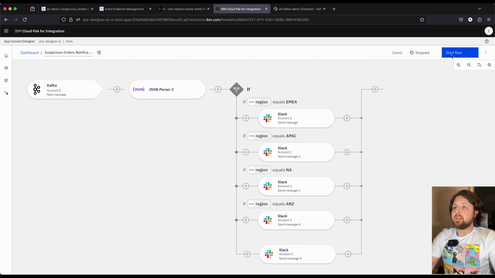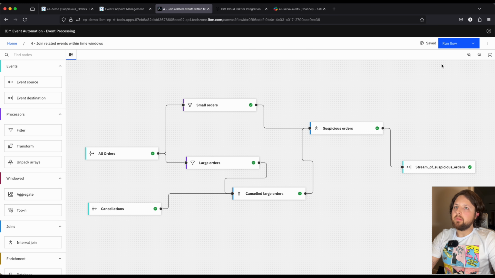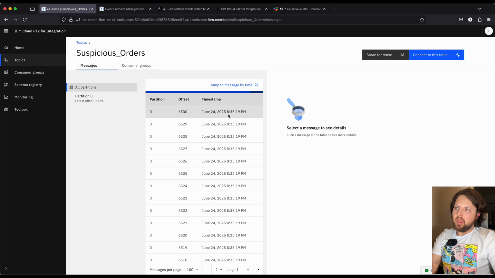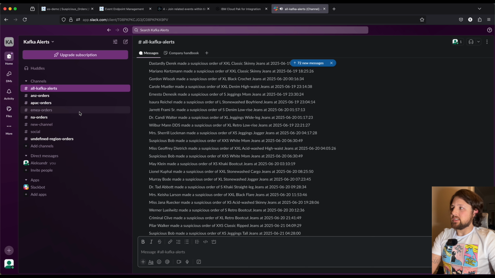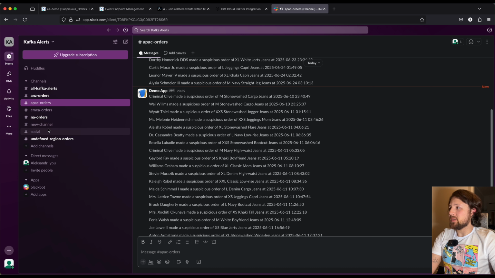We're going to start this flow. The current latest message that we received is from 2:35:55 p.m. Now I'm going to start that flow and I will include historical events here. Currently, the latest message is from 8:35:29, so we're going to have a lot of messages here. All of these messages are suspicious. All of these messages are already filtered. Soon you will see messages for the EMEA region, we got messages from APAC, and from Northern Territory.